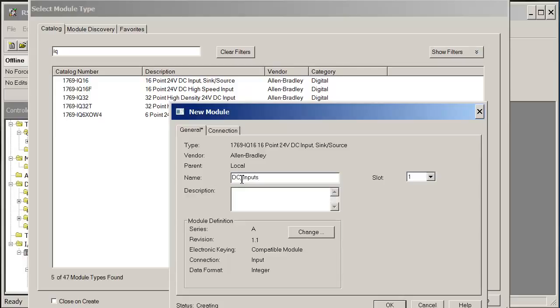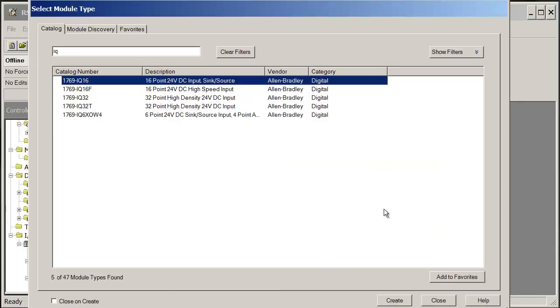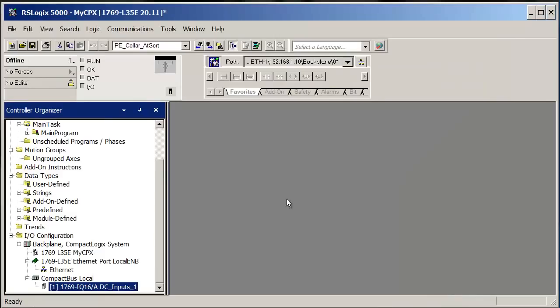And if you want to remind yourself what slot it's in, you can always put a 1 after it so you know it's in slot 1, as you can see here. If you needed to change the firmware level, that can be done right here. But for our simple jump start, we just select the module, give it a name, make sure it's in the right slot, and click OK. Close that. We come back, and now we see we have a 16-point DC sync source card added.